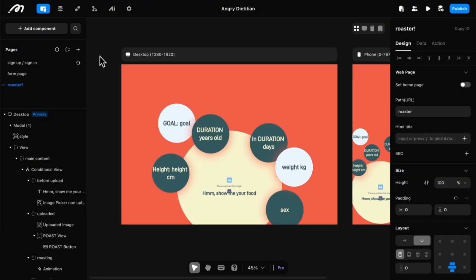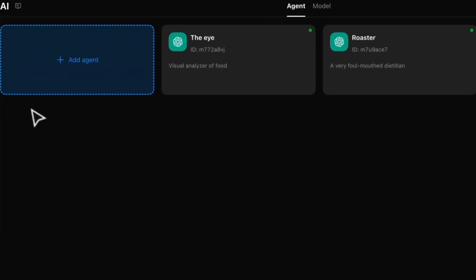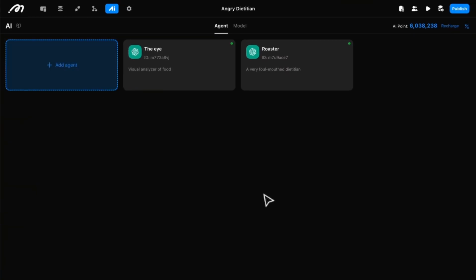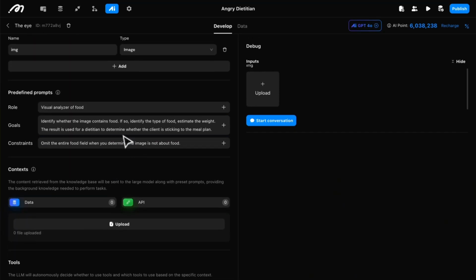Then we can configure our AI agents. We will have GPT-4o as the eye and DeepSeek as the roaster. As you can see, here we don't have DeepSeek yet. That's because you need to deploy your own model, which we will cover later. But first of all, let's see our GPT-4o agent.